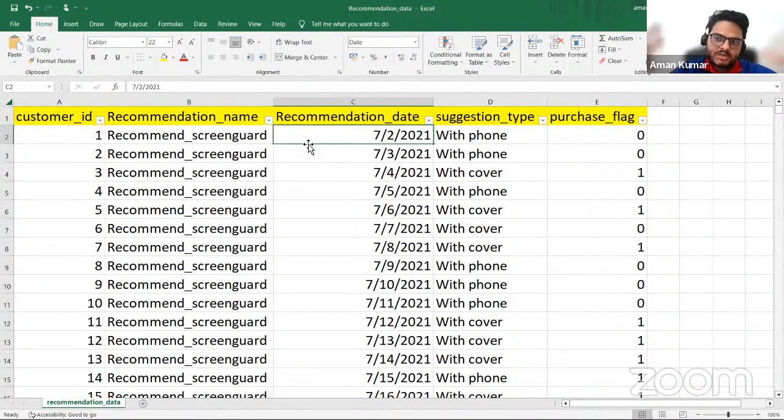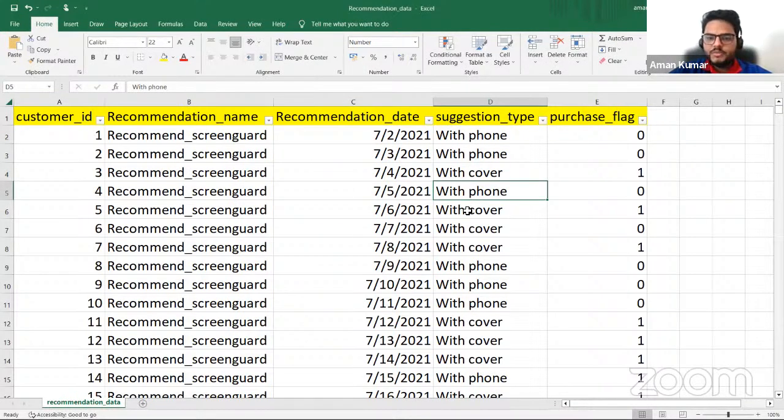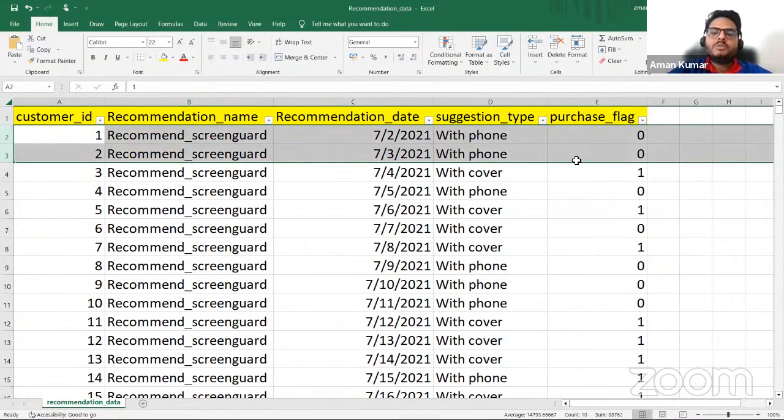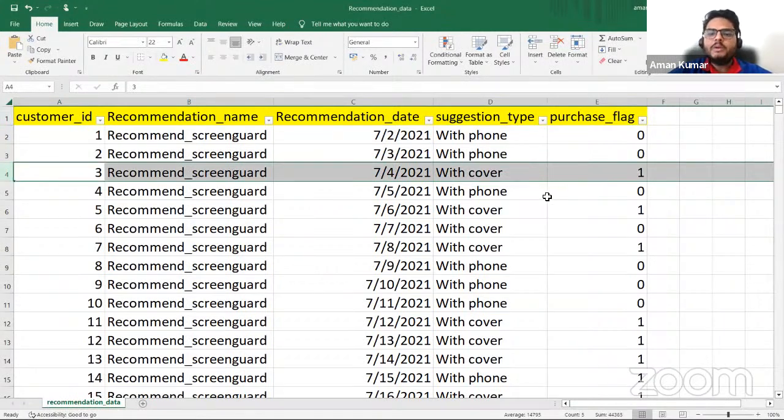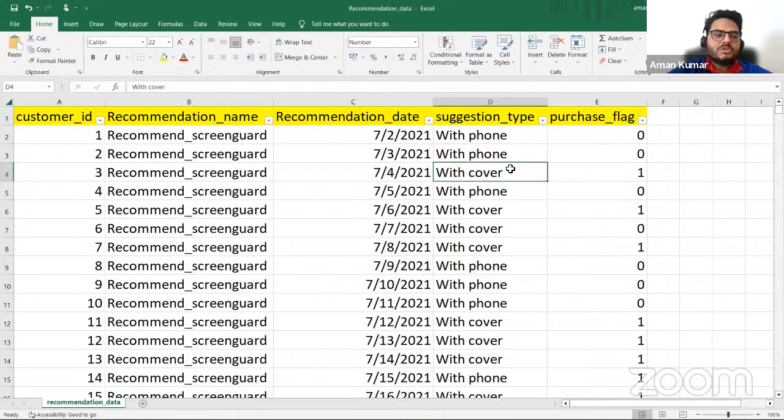Then there is a recommendation date, because I will measure this in some observation window. Then the suggestion type, where you will see only 2 entries: whether I'm suggesting with phone or with cover. And in the last column, you see the purchase flag. If you see the first 2 records, when the screen guard was suggested with phone, they did not buy it. When it was suggested with cover, they bought it. Similarly, you will find 1 and 0 in the purchase flag here. So this is your input data.